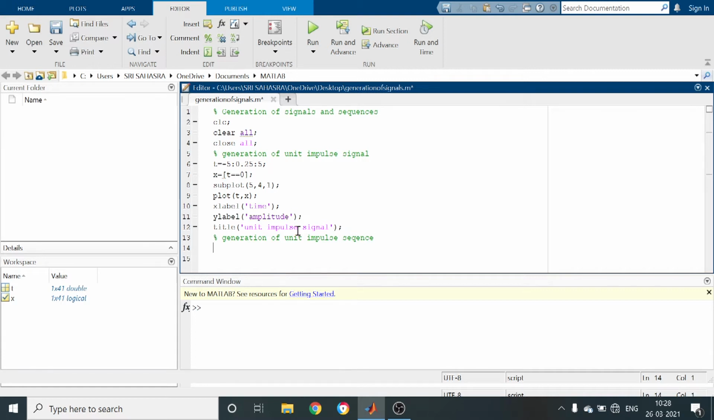In order to generate a sequence, we generally take n as the time index. So let n equal minus 5 to 5, with variation 1. To generate the unit impulse sequence, I am going to take another variable, let it be x1. You can take it as x also, but to avoid confusion I am taking x1. The unit impulse sequence is defined only at n equal to 0. For all remaining values, the function goes to 0. So x1 equal to n equal to 0.